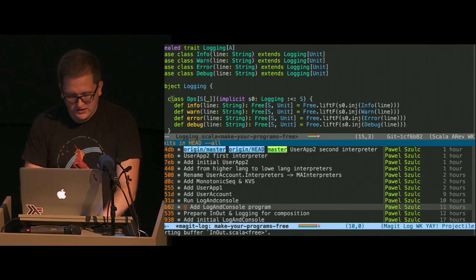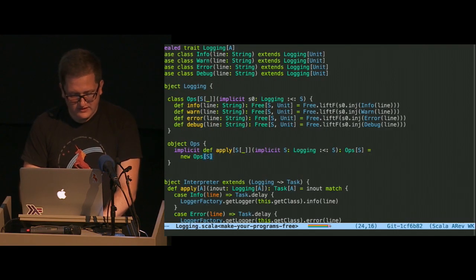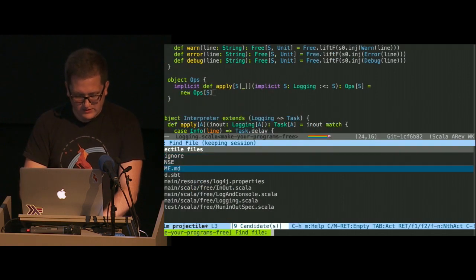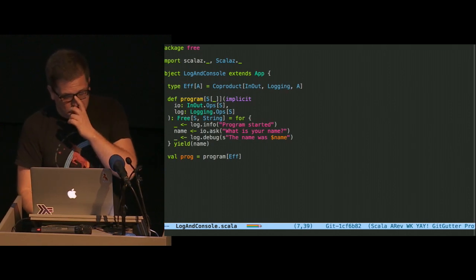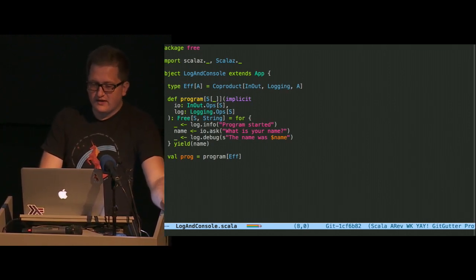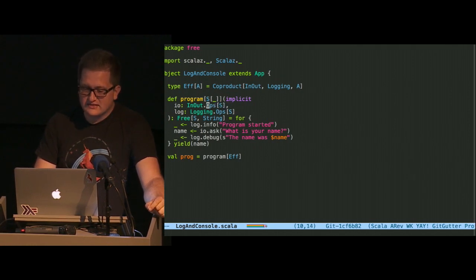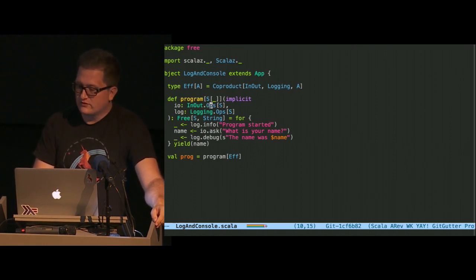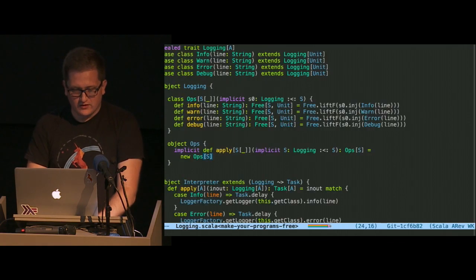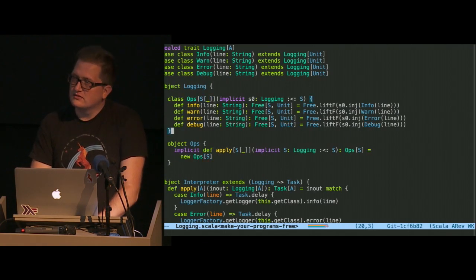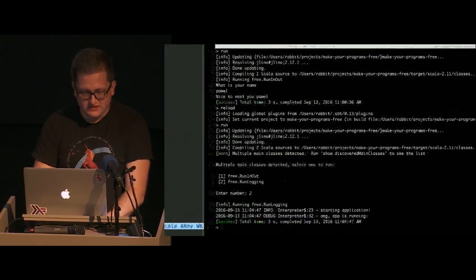Okay, so now what we will have is, if we go to our program log and console, since we redefined the way that we have those helper methods in those ops classes, we can now say I have a program, and I need in implicit scope instances of those helper classes. Just to remind you, if instances of this class are in implicit scope, then I can reuse those methods to instantiate the basic programs, and so I can compose something more complex.